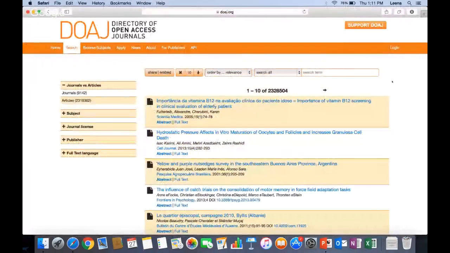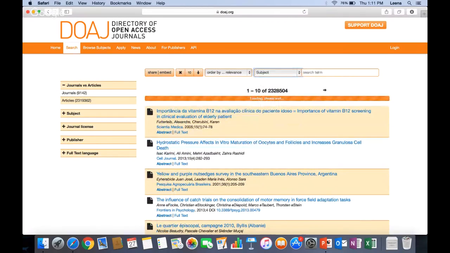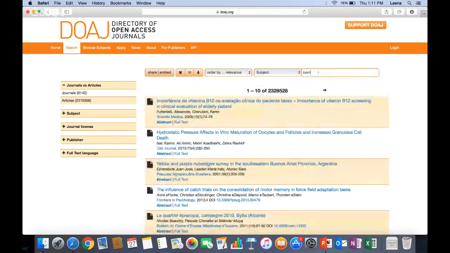So this is DOAJ.org. If you have a computer next to you, do go ahead and explore the website at the same time. When you have typed in DOAJ.org, I hope everybody can see the screen. You look at the search. When you click on the search or browse DOAJ, you can search by title, keywords, subject, and so on. So for the purpose of the demo, I will search for, let's say, computer science.